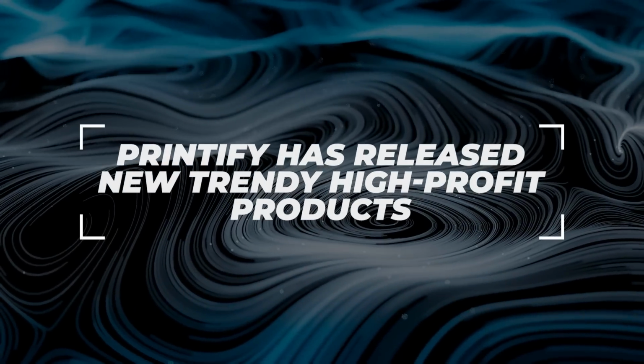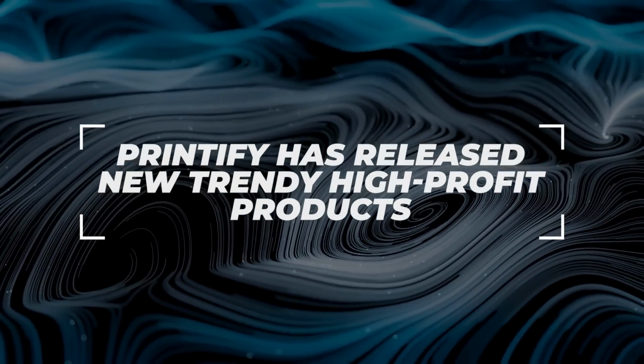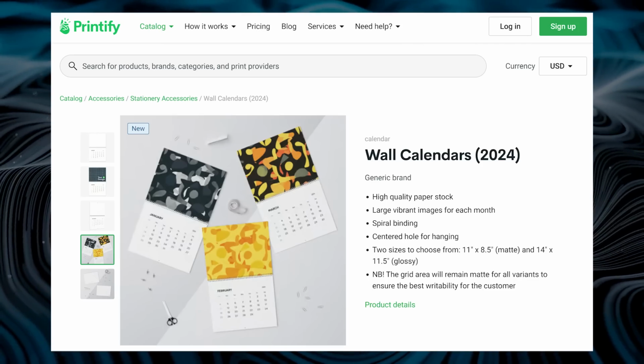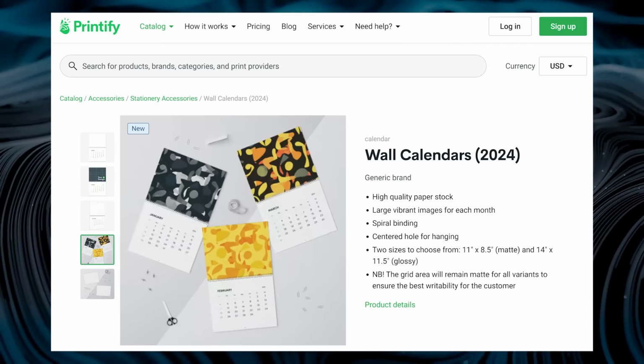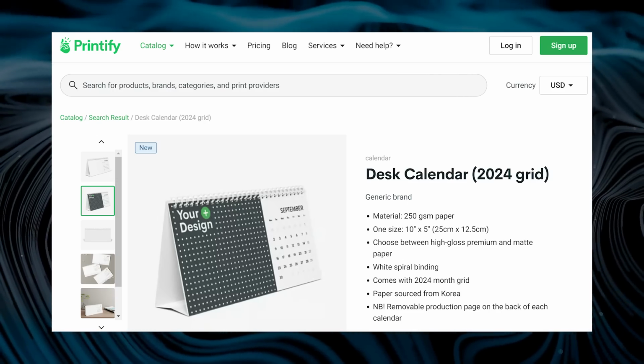But for now, back to the news. And actually back to some Printify news, and that is that they have released some trendy new high profit products. And that is these calendars for 2024. District Photo has released a new calendar shipping from within the USA, and Primer Printing have released a new desk calendar printing from within Australia. And as I said, these can be high profit items.